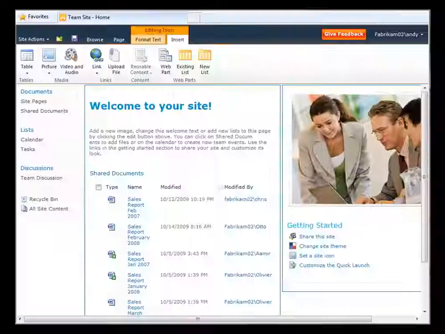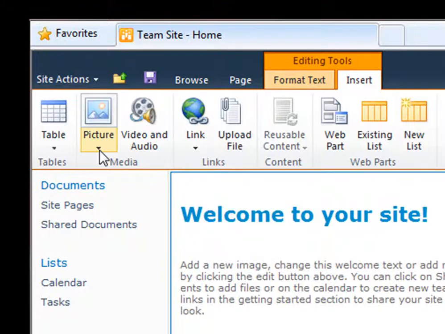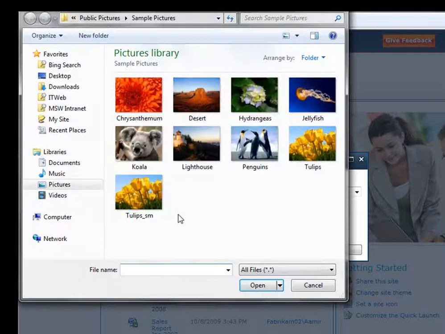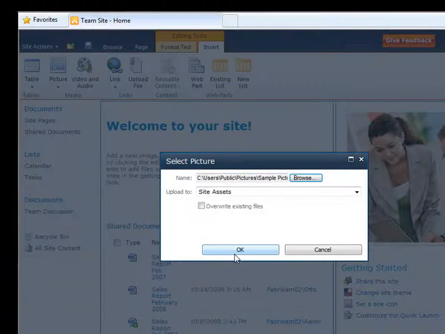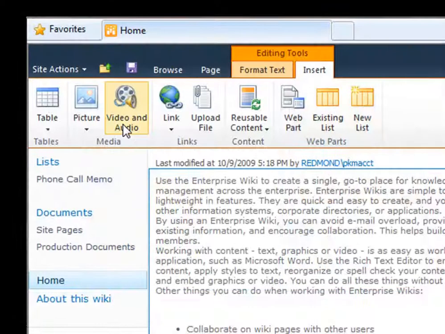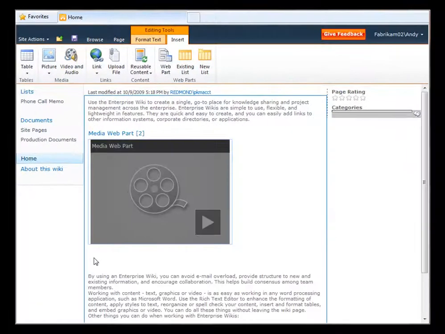I do want to highlight several new features that the ribbon makes available to you. Inserting a picture is easier now. You can select a picture from your computer or the network and insert it without leaving the page. Clicking the Video and Audio command inserts the new Silverlight Media web part, enabling you to stream media on a SharePoint site.